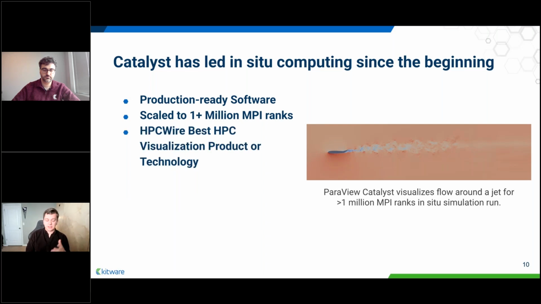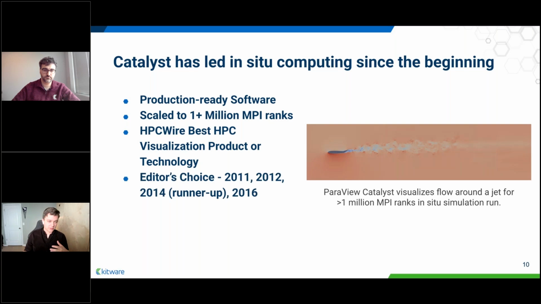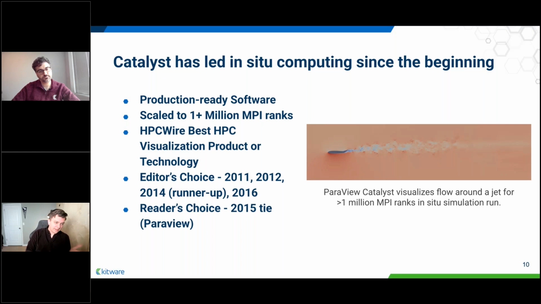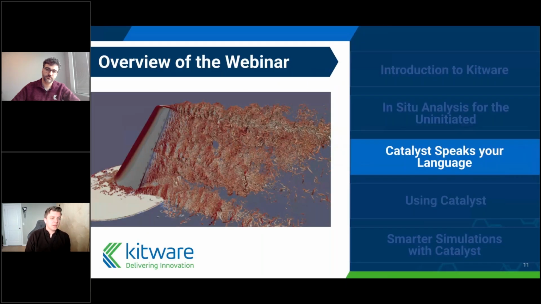It has been nominated and has won many visualization awards, including a number of Editor's Choice Awards in its early days, as well as Reader's Choice Awards, where it actually tied with ParaView, as I said, one of the core engines of Catalyst. So this is pretty exciting stuff that ParaView has been recognized for. And of course, as I said, this is used on HPC architectures. If you have access to large compute services, this is the type of tool that will get the most out of that allocation.